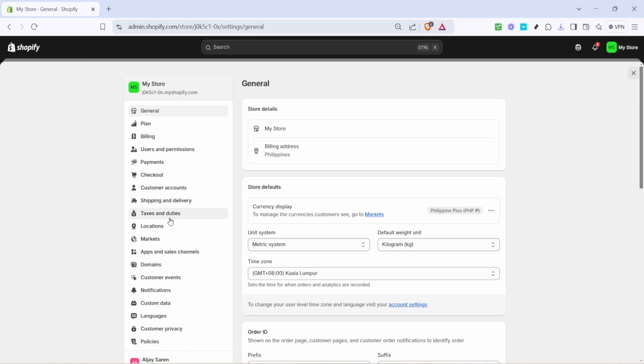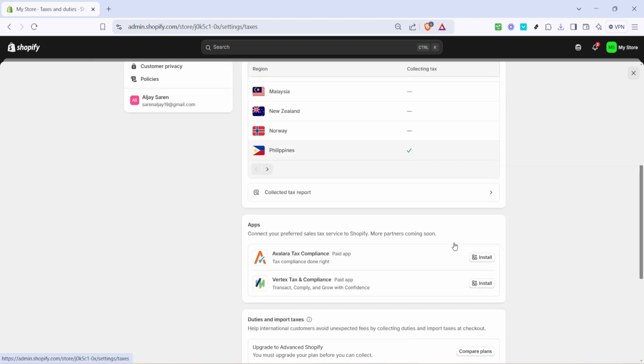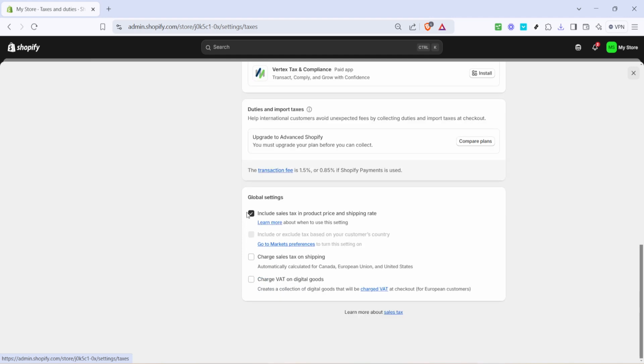When you're in the Settings section, look for an option labeled Taxes and Duties. This is where Shopify centralizes all tax-related configurations. It's essential for ensuring your store complies with tax laws depending on where you're selling. Click on Taxes and Duties to proceed.